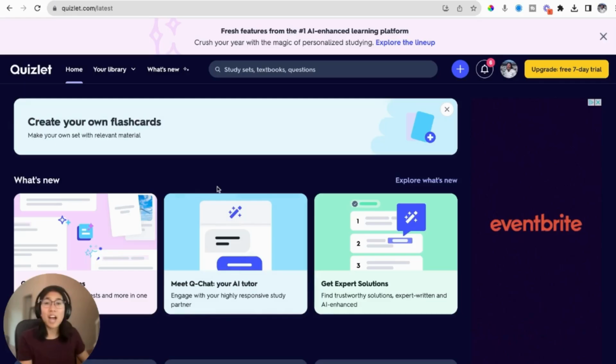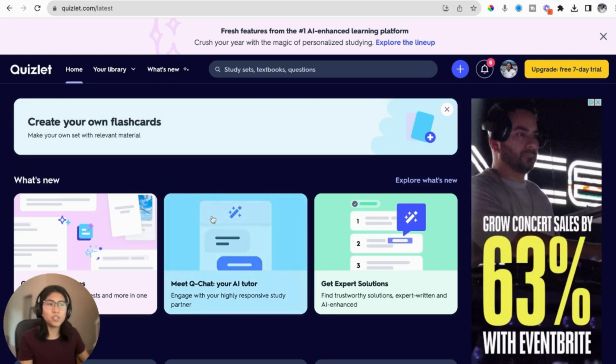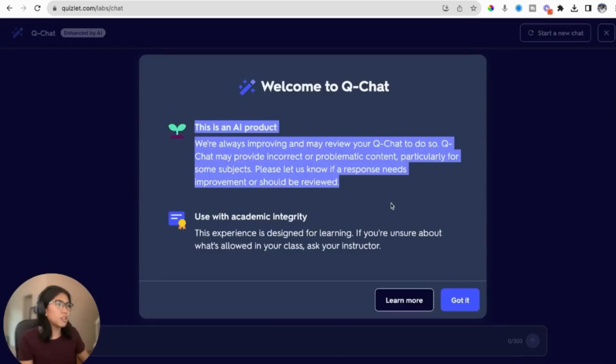Now let's go check out Quizlet's AI tutor, QChat. So we get some disclaimers here. It might give us incorrect or problematic content, and we should give them feedback if that's the case.